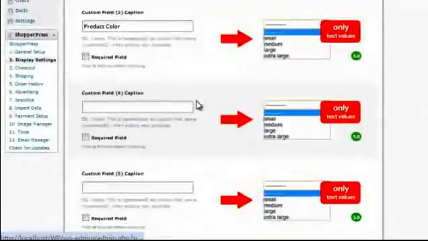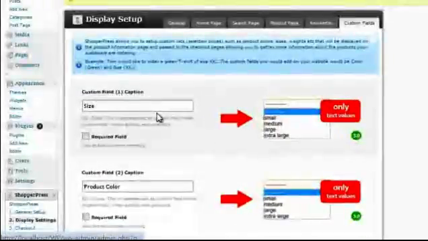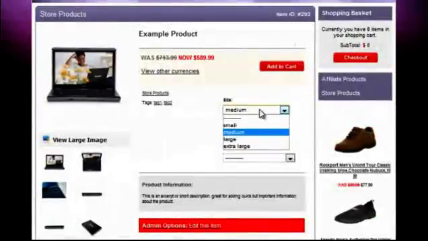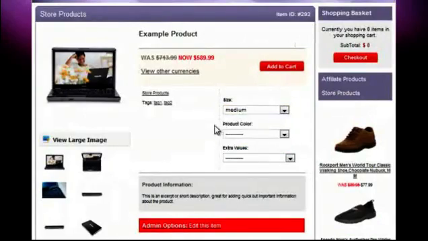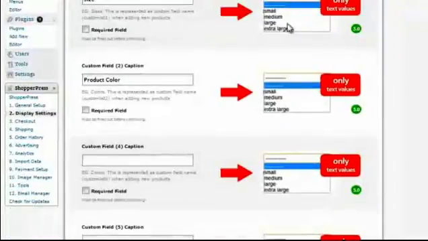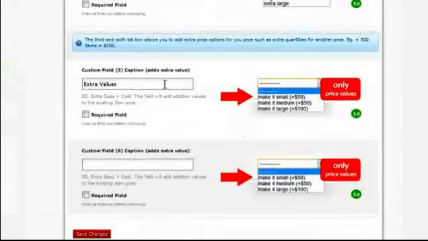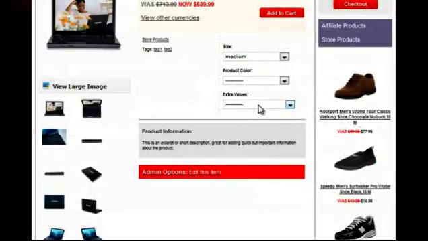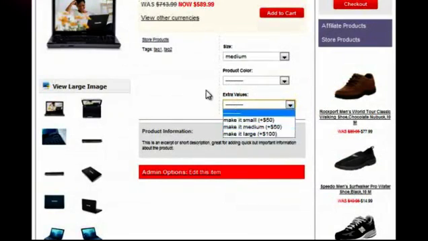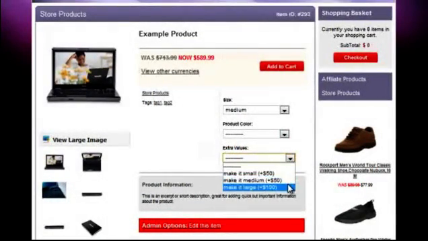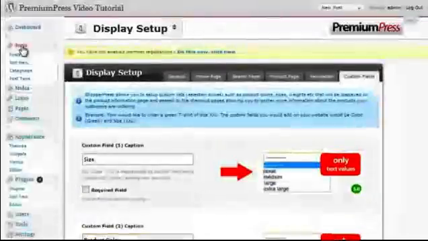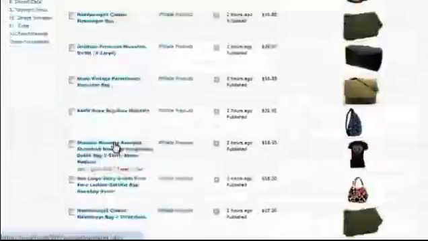You can specify text only values, which would be, for example, small, medium, large, etc. Or you can specify values which will increment the price of the product. So for example here, we can increment the price of $50, $100, etc. If we go back to the product, we can show you how it's set up.